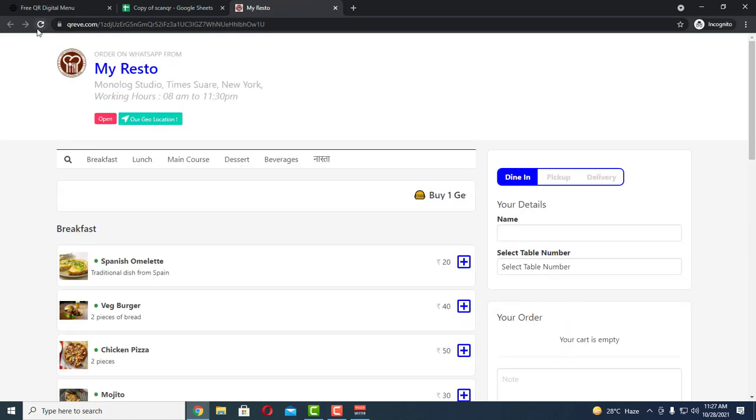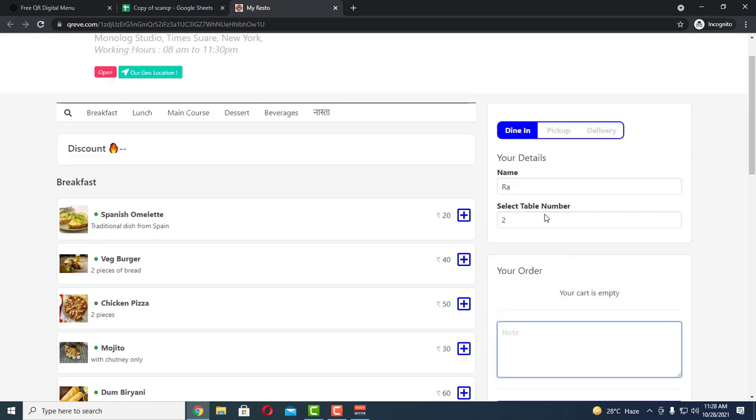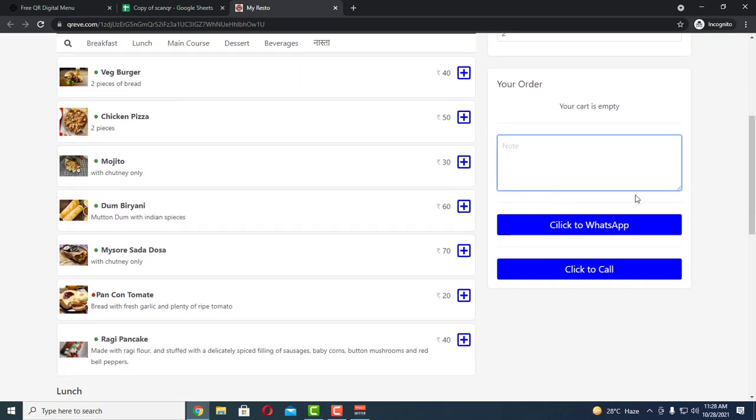Now we can see our menu, hotel's name. Here customers enter their details and order food on either WhatsApp or call.